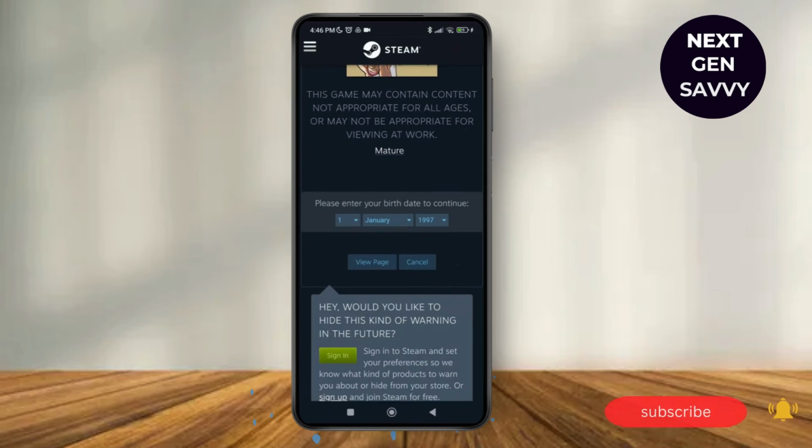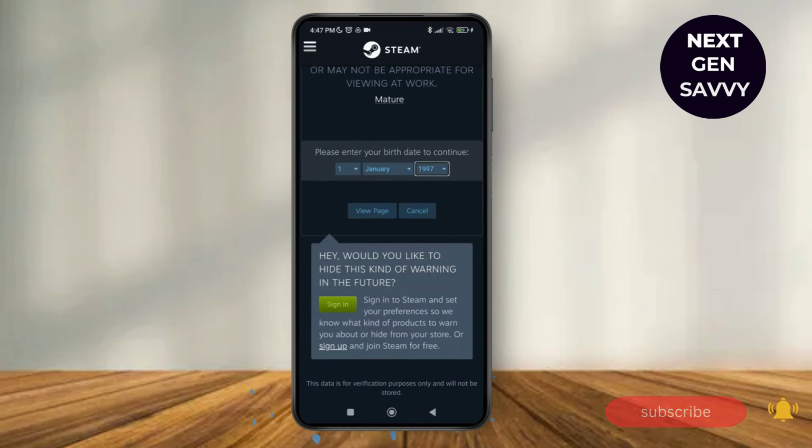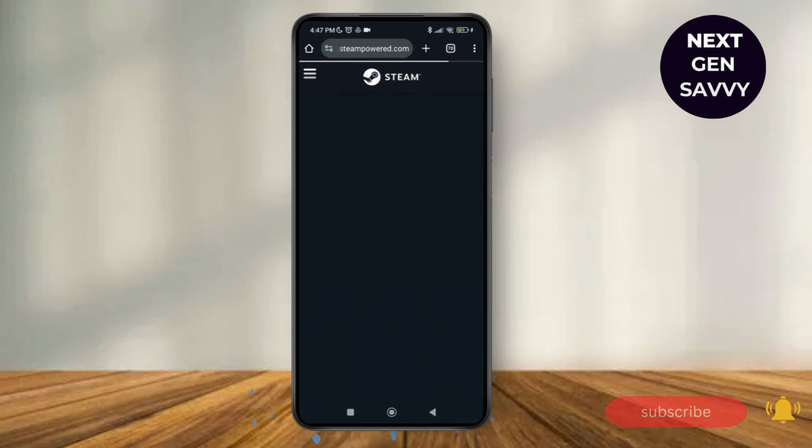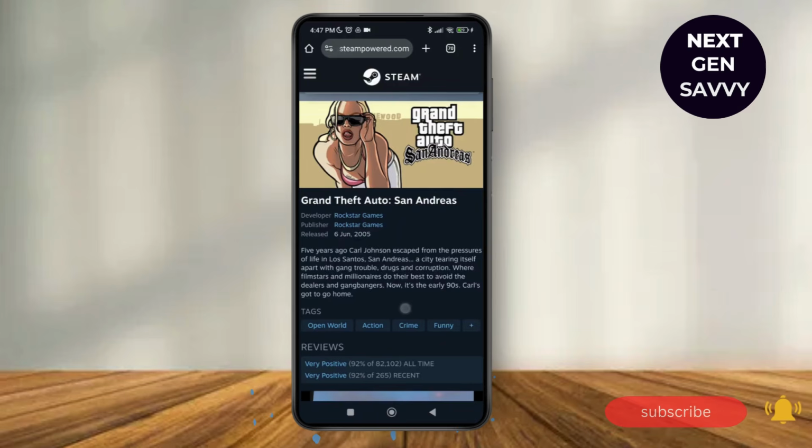Now just scroll down and make sure to enter your birth date in order to make sure that you're eligible for this one, and then tap on view page. As you do that, it will land you on the GTA San Andreas page.